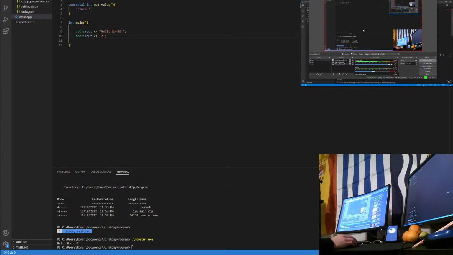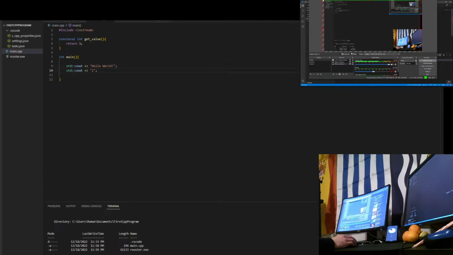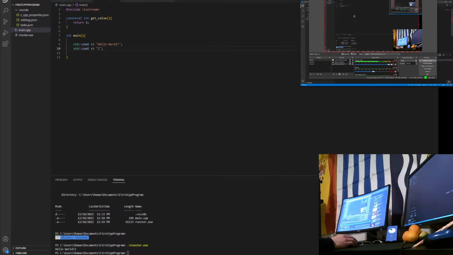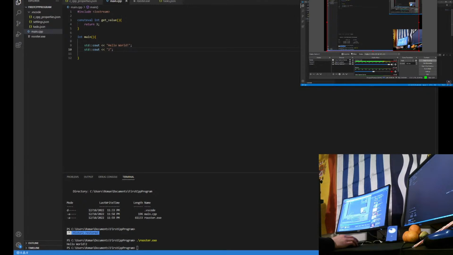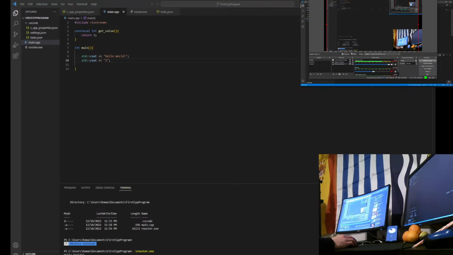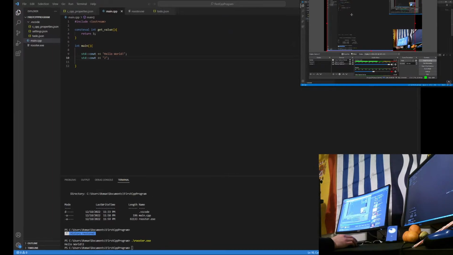If we don't include this library, we're going to have problems because our C++ program is not going to know where they are coming from. So we should really put this in if we want to use these features. And we can return from a function to let the operating system know if the program finished successfully or if there was some kind of problem.